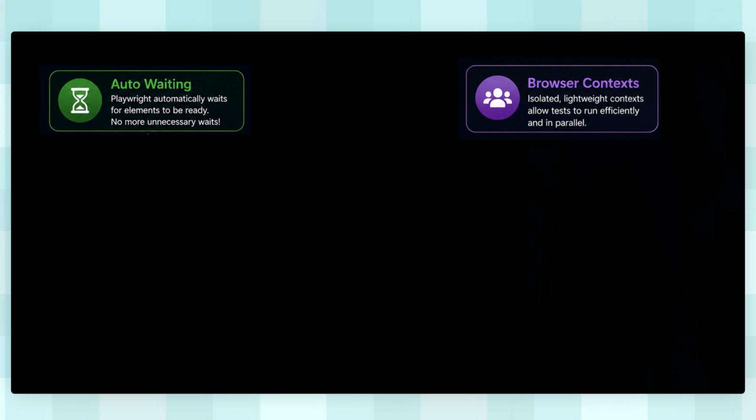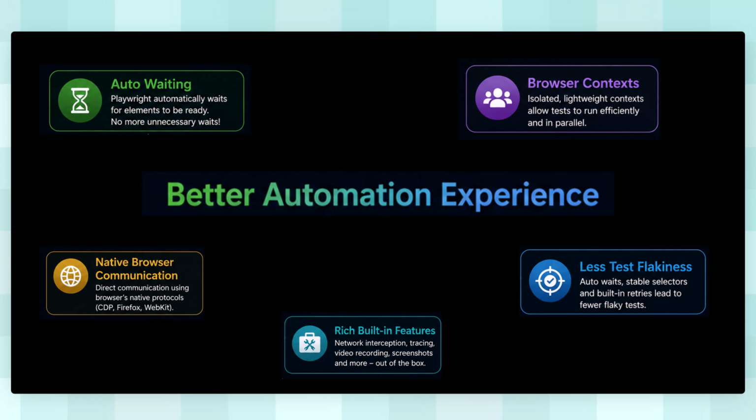So in practice, Playwright often feels faster because of features like auto waiting and browser context, and it reduces test flakiness also. This is not just because of the communication architecture. So first, let's understand how Selenium works.